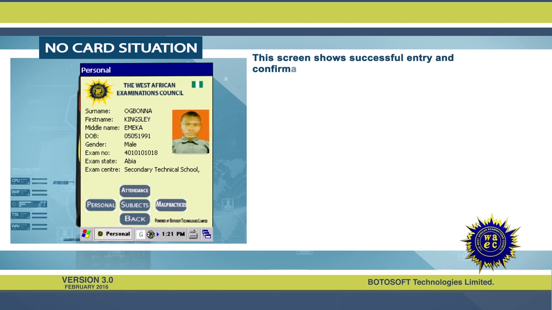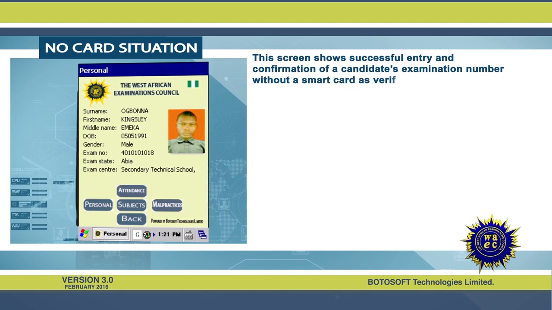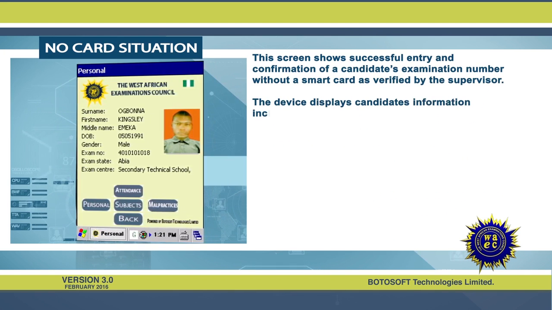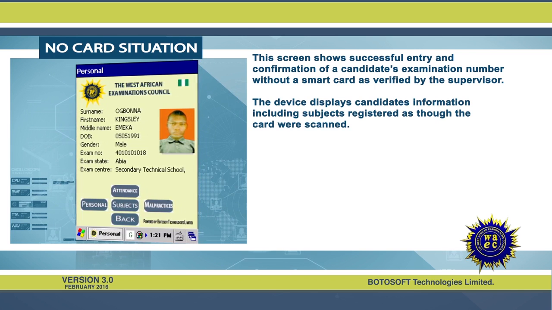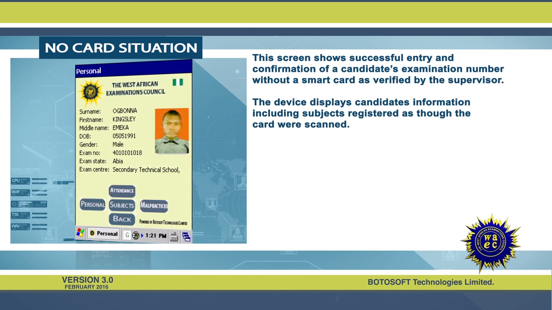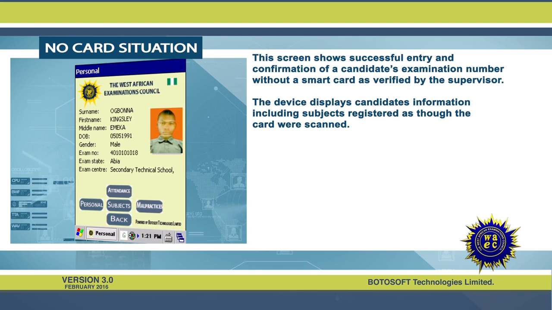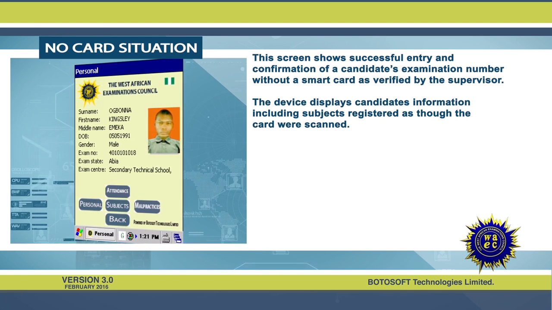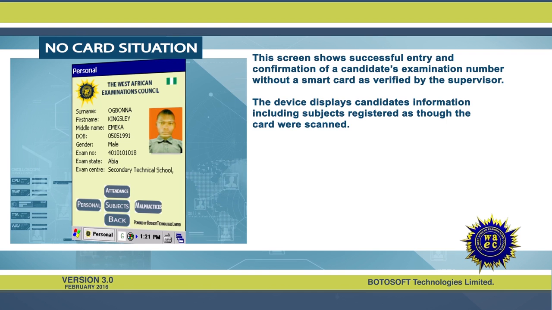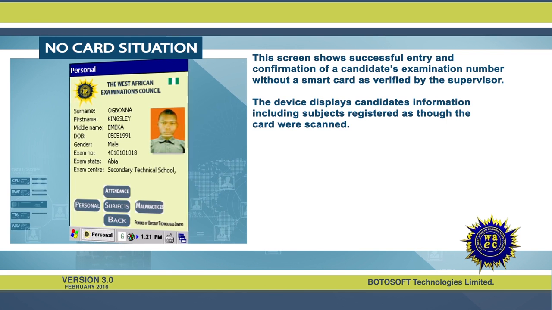This screen shows successful entry and confirmation of candidate's examination number without a smart card as verified by the supervisor. The device displays candidate's information, including subjects registered, as though the card were scanned.